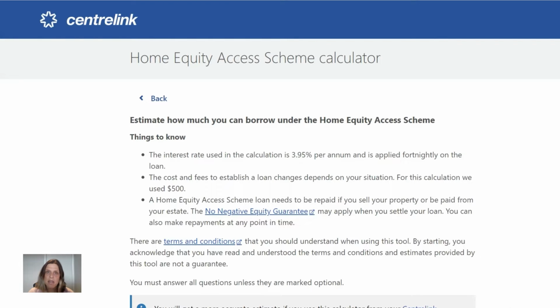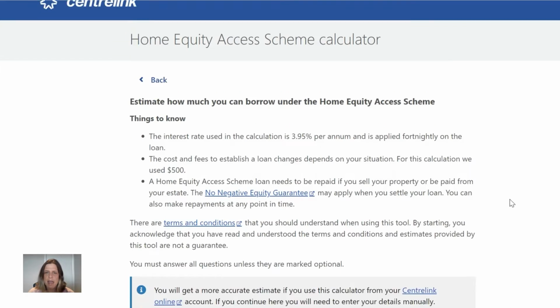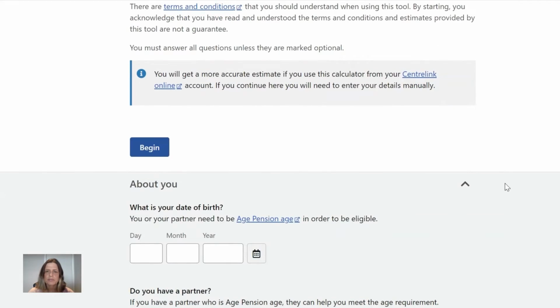It is quite a bit lower than interest rates that are available through commercial reverse mortgages, and it's a rate that is set by the government. It can change with the prevailing interest rates, so do be aware of that. Let's scroll down and see how to use this calculator.